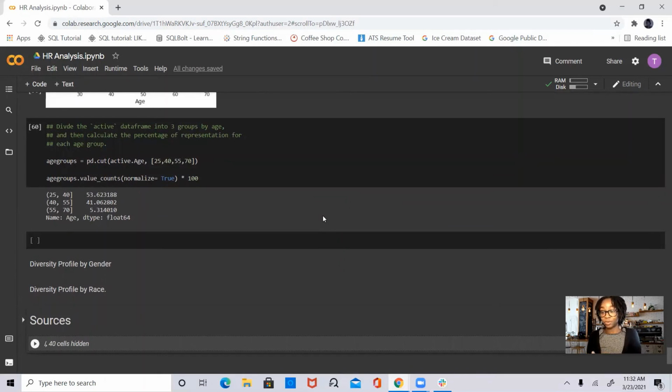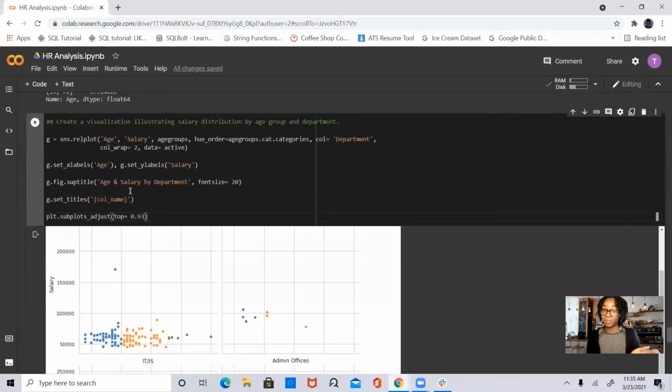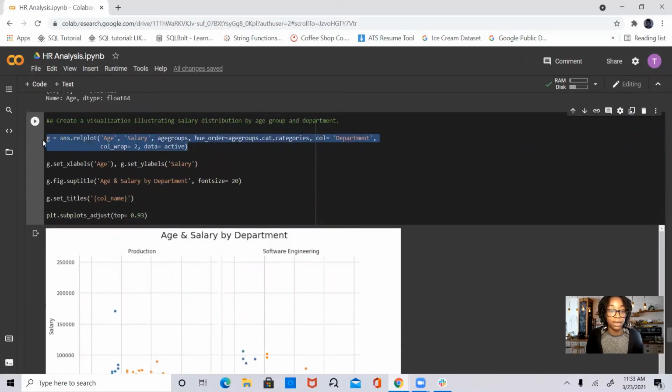So the next thing I'm going to do is create a visualization that will basically illustrate salaries by age group and department. Most of this is formatting just to get it to look pretty. This is the actual graph. I stored it in a variable because it's a lot easier to customize them that way.